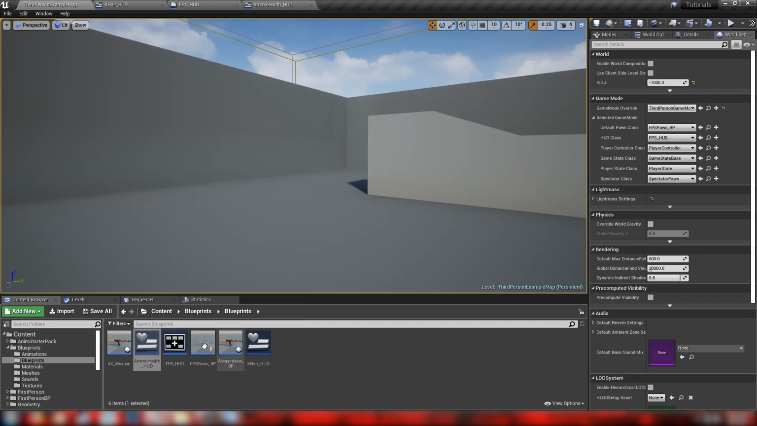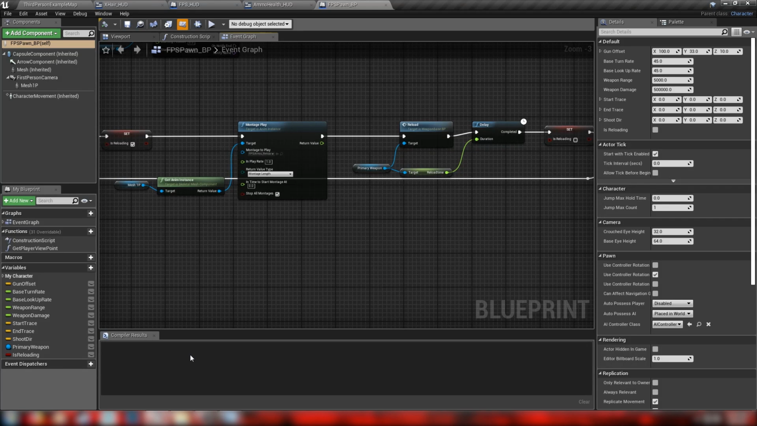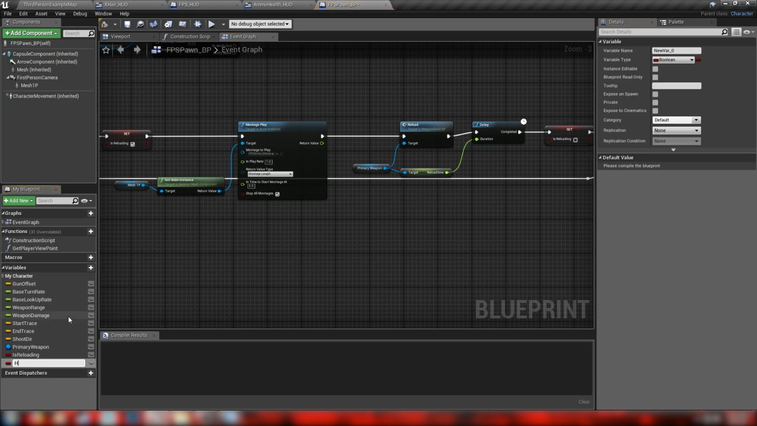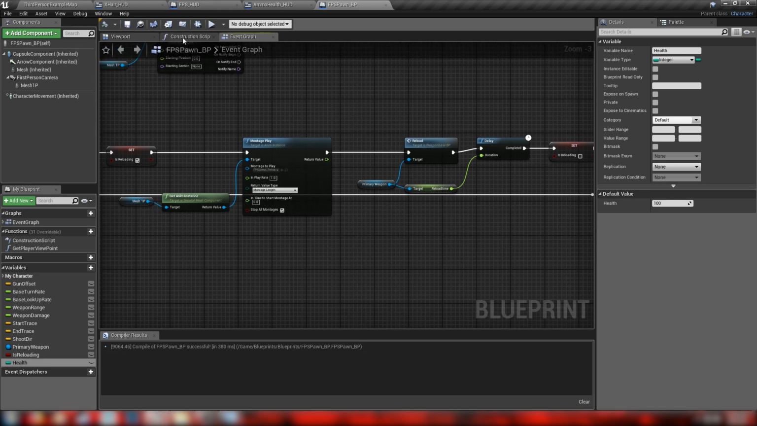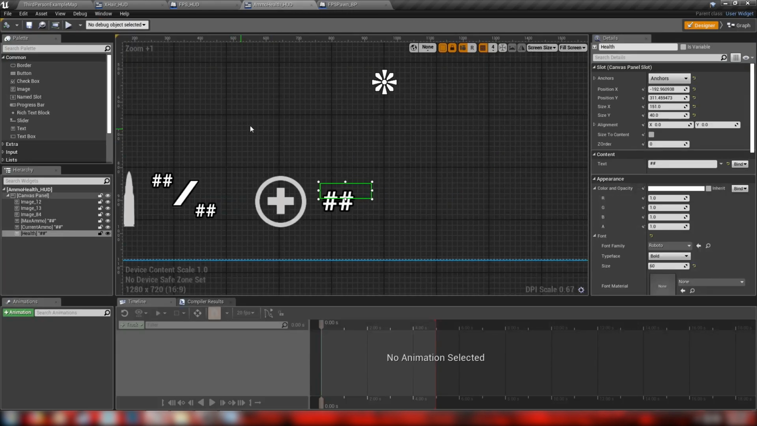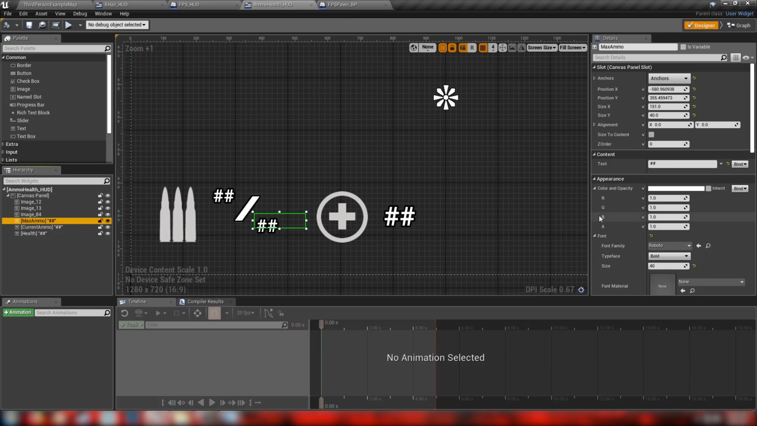And while we're here, let's open up our FPS pawn and make ourselves a new variable. This one, health, and it's going to be an integer, which after we compile, will default to 100. 100 will be full health. So we'll compile and save. And that's all done in our pawn. That's all we have to do there. So let's sort out how we're going to make these text boxes here display what we want to display.